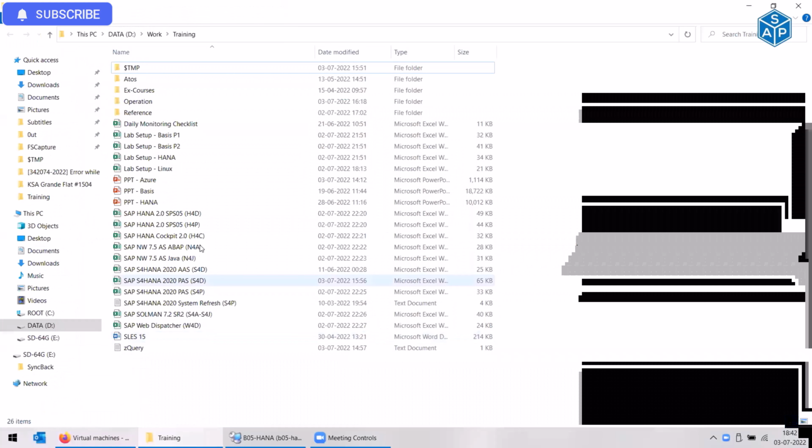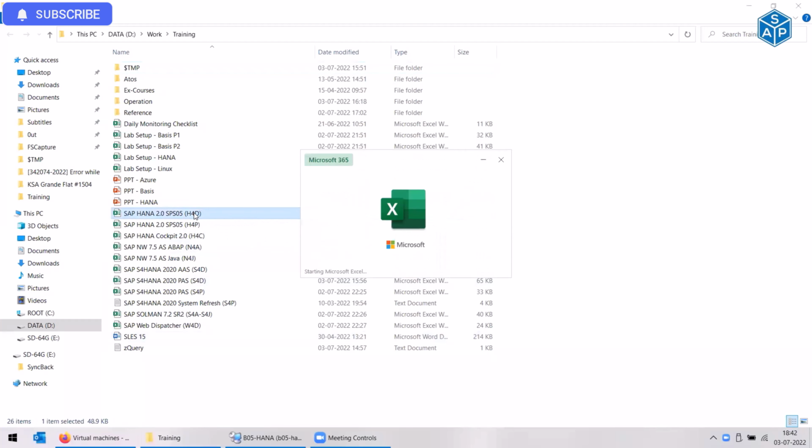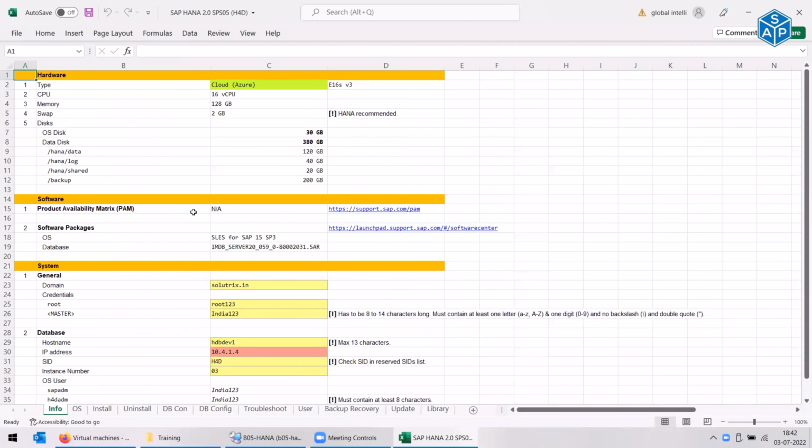For the installation, I have this Excel sheet with me. There are different sheets in it. The first one is your information sheet. It contains all the information about your VM, for example, the type of the VM. It is a VM on the Azure cloud, and this is the size of the VM, E16S V3.